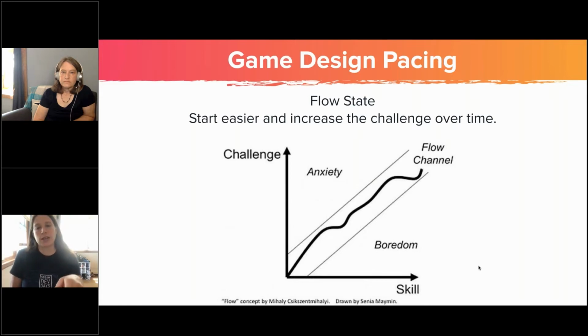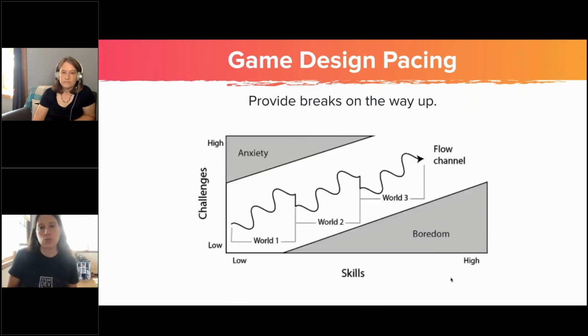But notice that the line here in the flow channel is not straight, right? And this is where really game design or level design comes in. When you're mapping out these worlds and these experiences, it's really important to think about giving players challenges so that they're stretching even further away from their comfort zone, but then following up with letting them rest. So going well into their comfort zone and kind of giving them a break. And it's really important to provide breaks on the way up.